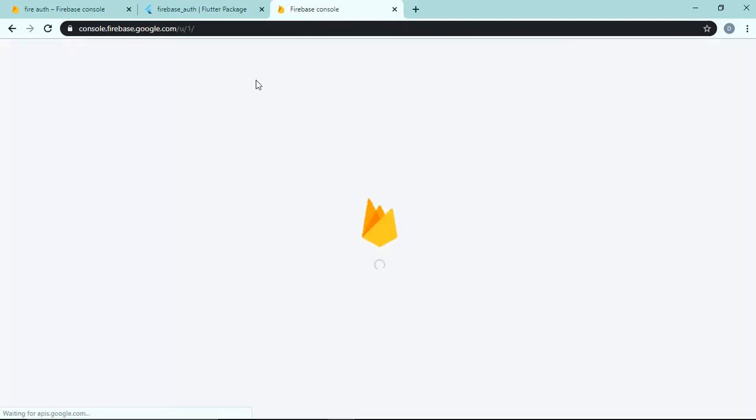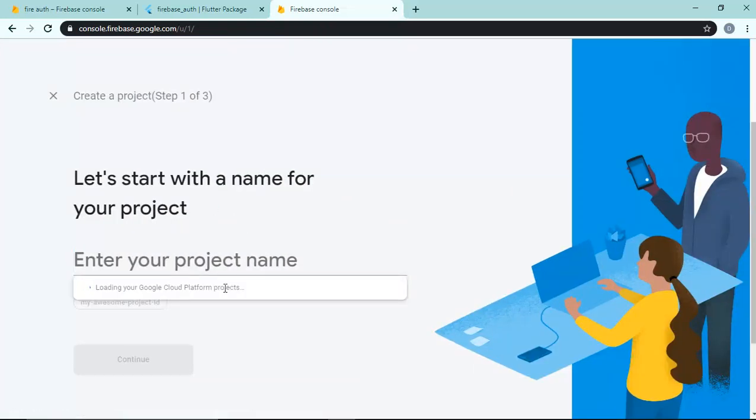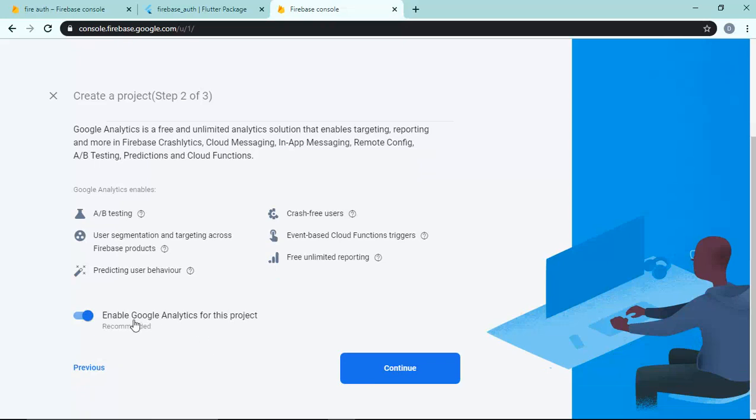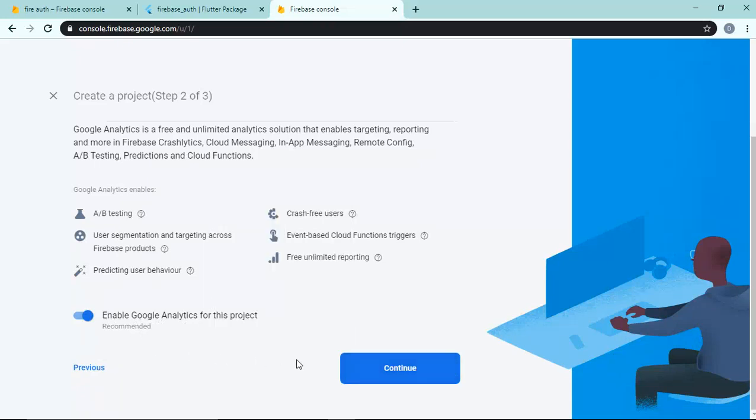I have already registered with Firebase, and I'll be taken to this part. I have created some projects out here, but if you have not used Firebase before, then you need to hit this add project option. When you hit it, they will ask for a name, so you just give a name. I'll just give test 1, and then hit continue. Then they will ask you whether you want to enable Google Analytics for this project. I'll just let it stay enabled, and then I will continue.